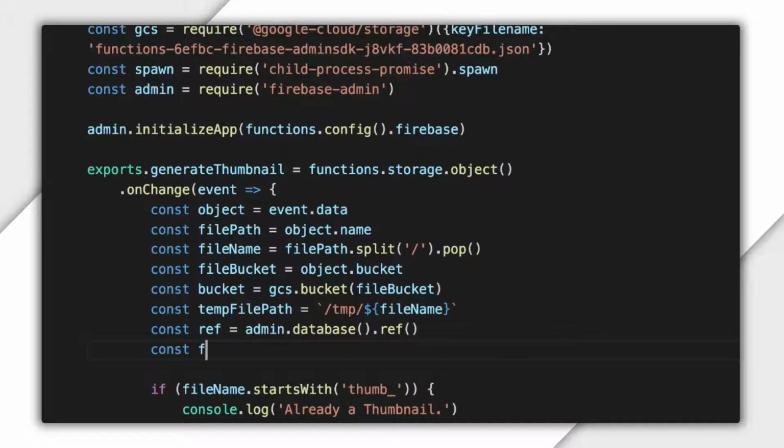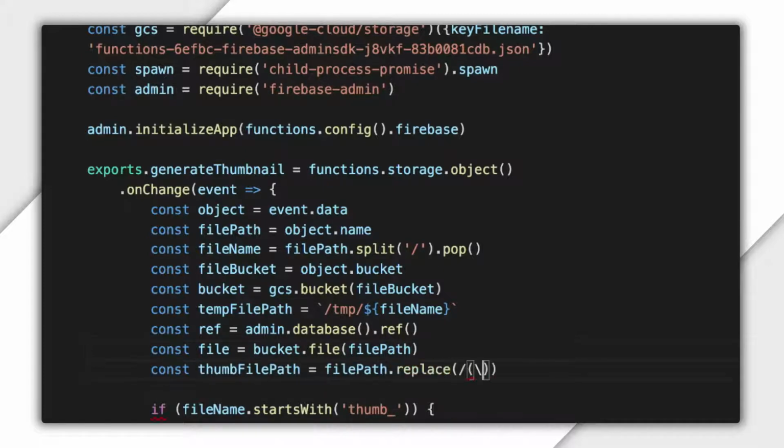I'm going to need the file object for the original image in order to get the signed URL. I get this object by calling the file method on my storage bucket. This method returns a file object, which contains data about the file, as well as the capability to generate a signed URL that can be used publicly to access the file. I'm going to add a constant called thumbFilePath, which will hold the file path for the thumbnail. You'll recognize the same regular expression from the last Firecast.